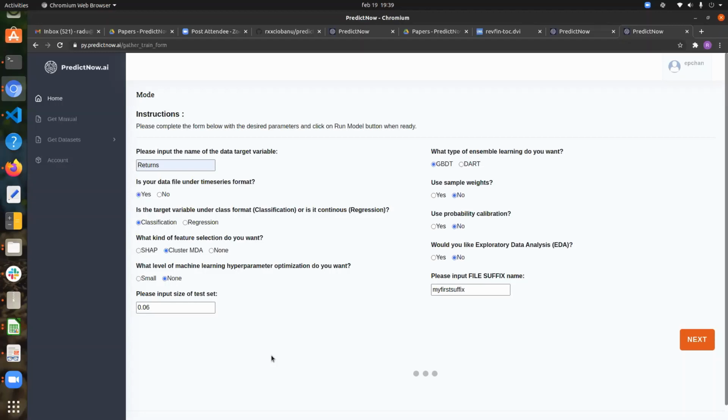For the type of ensemble, I set the type of ensemble learning to the gradient boosted decision tree algorithm. Sample weights and probability calibration are different techniques that you might choose to customize your model. But for this demo, I will leave them as the default values.